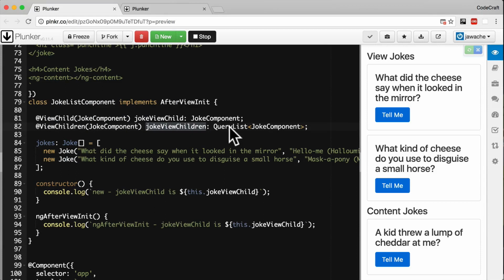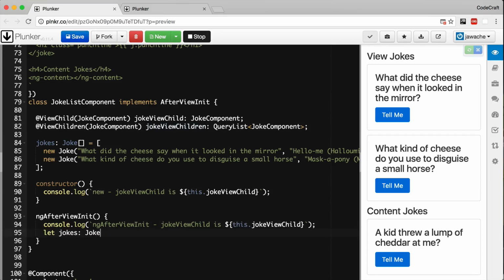Now QueryList is just a type of list that we use in Angular. But if we want to interact with our joke components as an array, we can just call the toArray function of our jokeViewChildren. So let's have a look in our ngAfterViewInit function. Let's create a variable called jokes. It's going to hold an array of joke components.